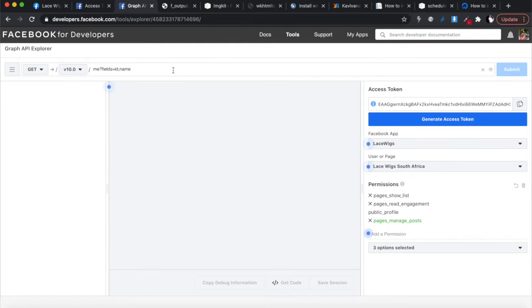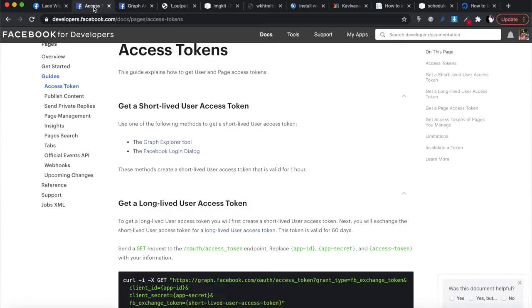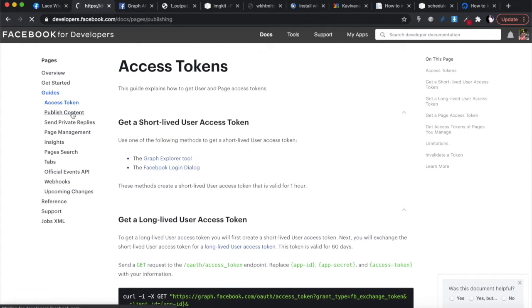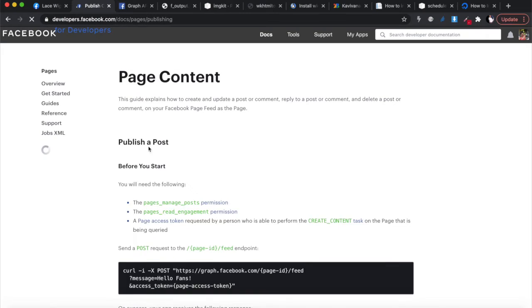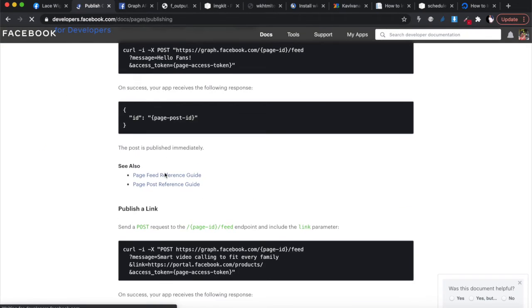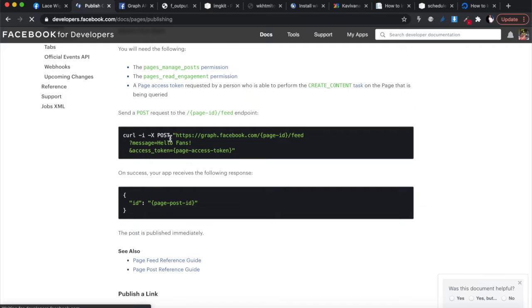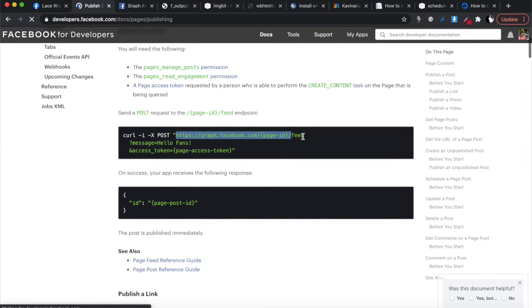Once we've copied our token, we're going to go to the documentation again, to the published content documentation, and have a look at what exactly we need to do to publish our content. So this is the URL you need to send to: graph.facebook.com, and then you have to enter your page ID and feed. Then you select the message that you want to send, and then the page access token.